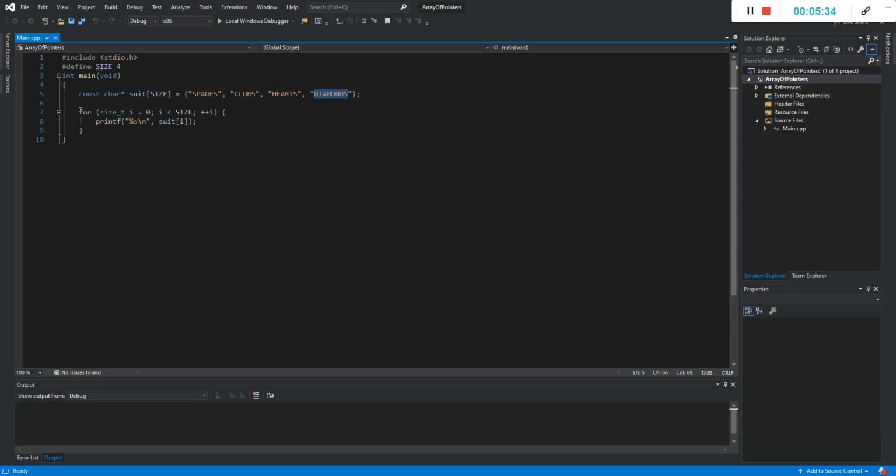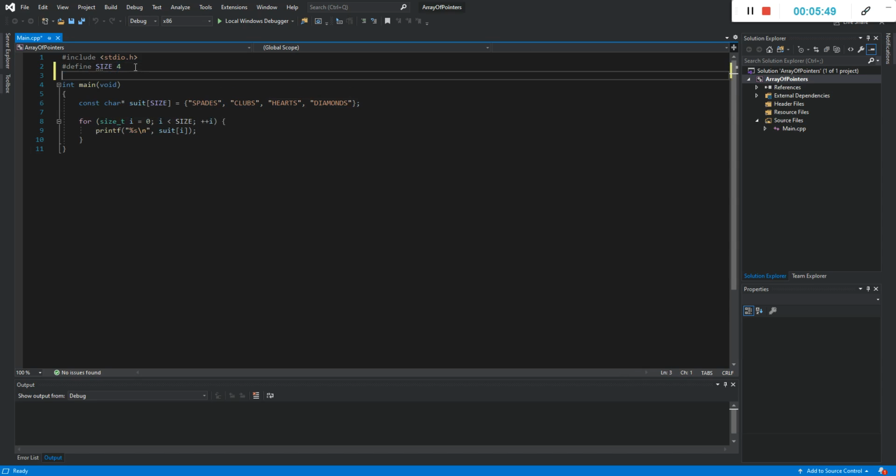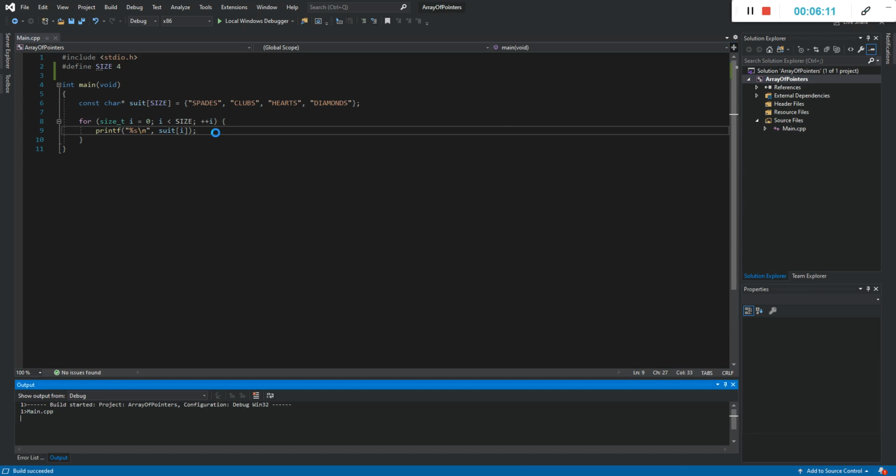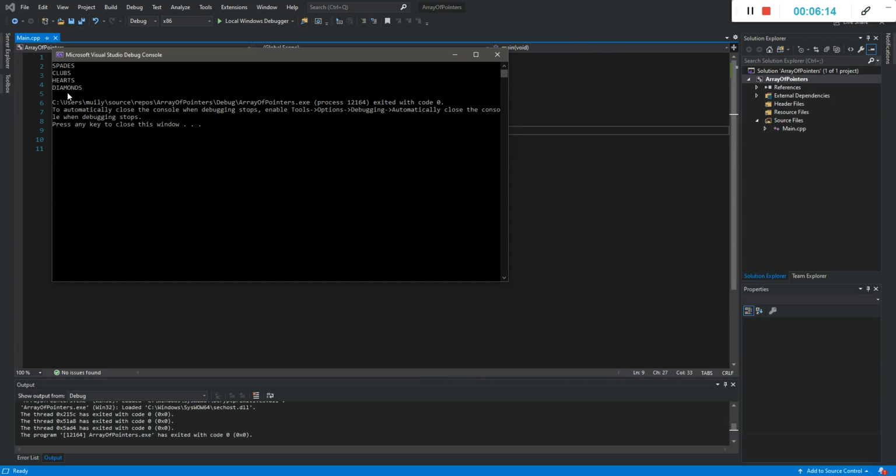And I added a for loop over here, and I have a loop control variable I initialized at 0 that goes up to size. Size is the size of this array. So in this case, 4. And we increment I, of course, and in each iteration we just print out whatever string suit I is pointing at. And I added a new line character, so each of these strings is printed on a separate line. Okay, so let me just run this first, and there you see spades, clubs, hearts, and diamonds.